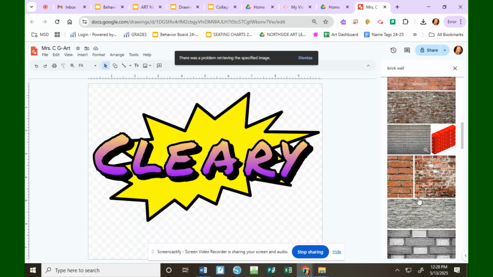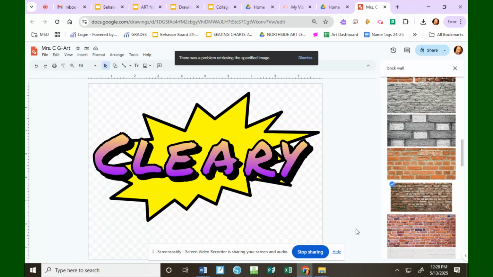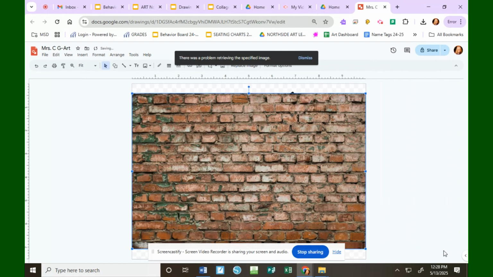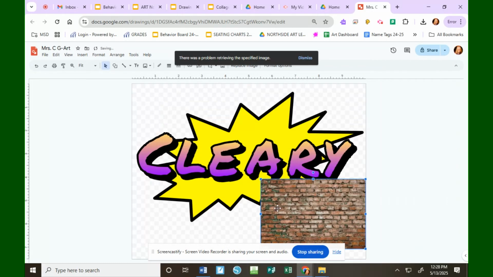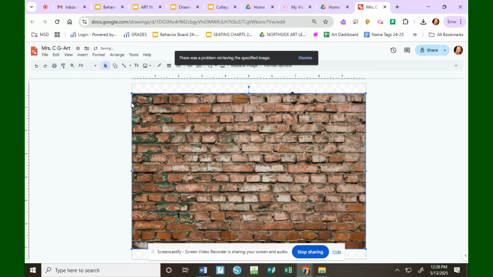Search the web. My brick wall choices are still there. Let's see if this one works. Check. Insert. That one did work. And that one actually was a nice size. Some of the pictures, when you insert them, are going to be tiny, and that's okay. You can just drag from one of the corners to stretch it to your paper size.